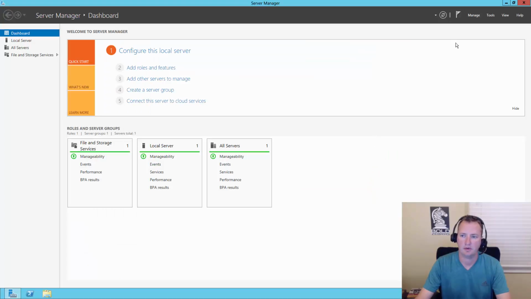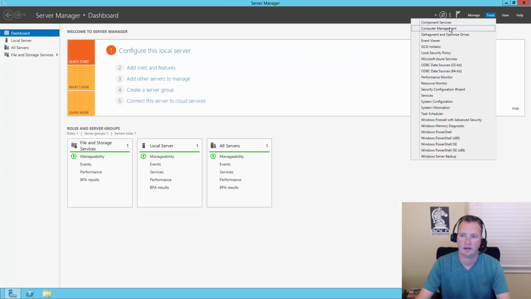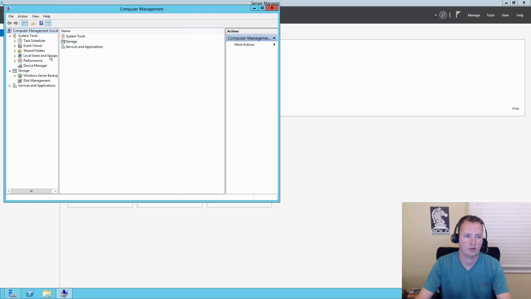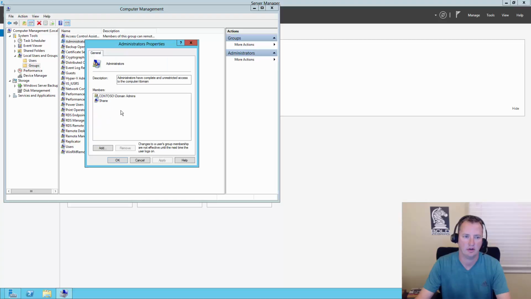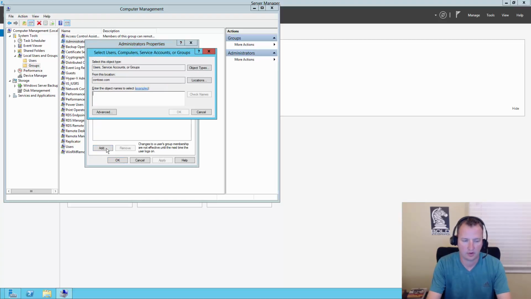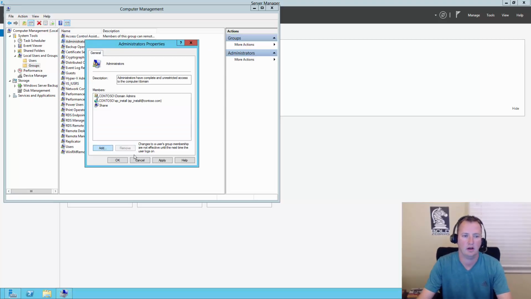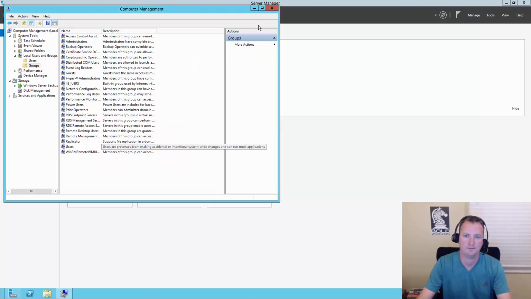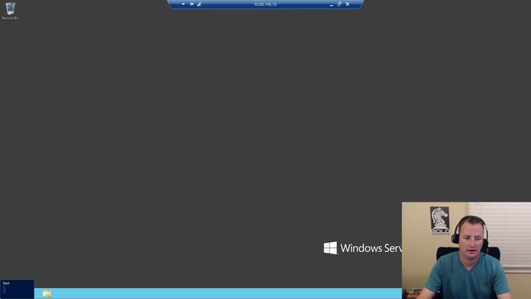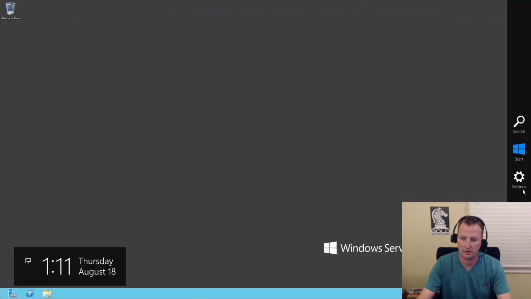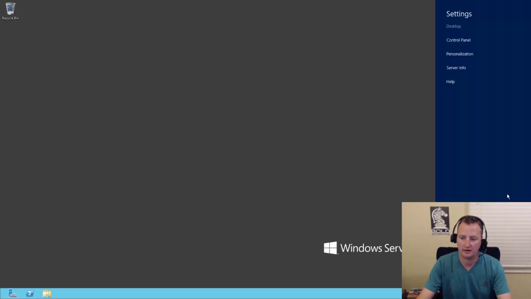Now that the VM's up, what we need to do is go to Tools, and then Computer Management, and then Local Users and Groups. We'll expand that out, expand Groups, and we'll go to Administrators and Add. And so what we're going to do is make the SP install account that we just did all those permissions for a local administrator on this box. So we'll apply, OK. We'll close this, and then now we will go over here because it's one of those weird images and do settings and then power and then disconnect.